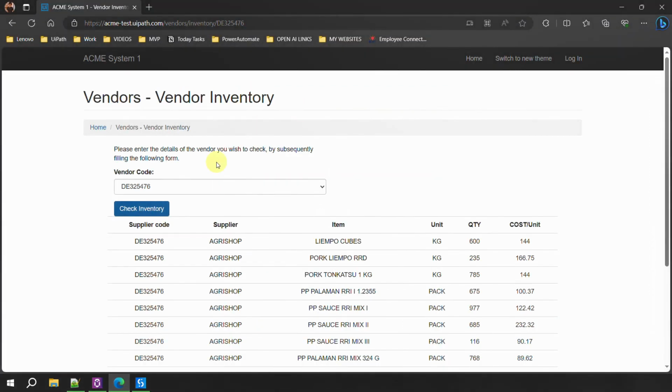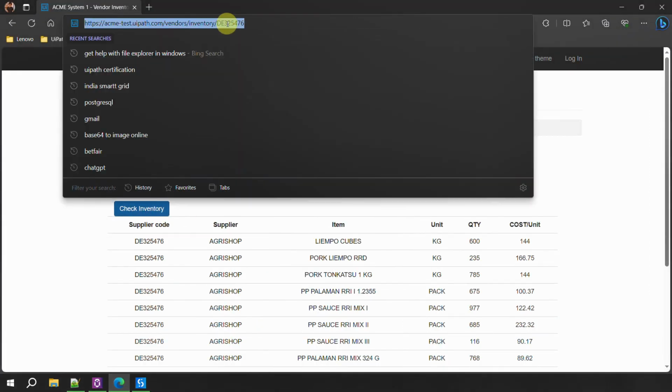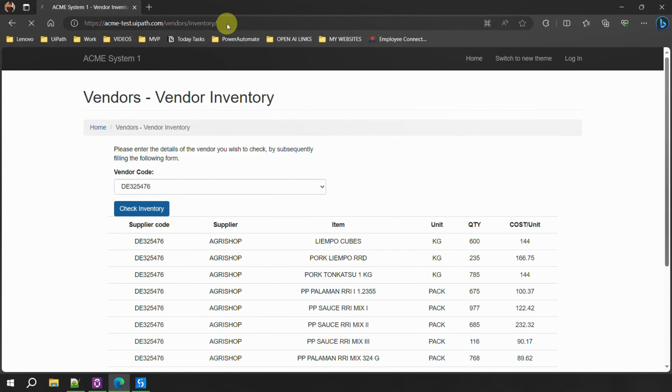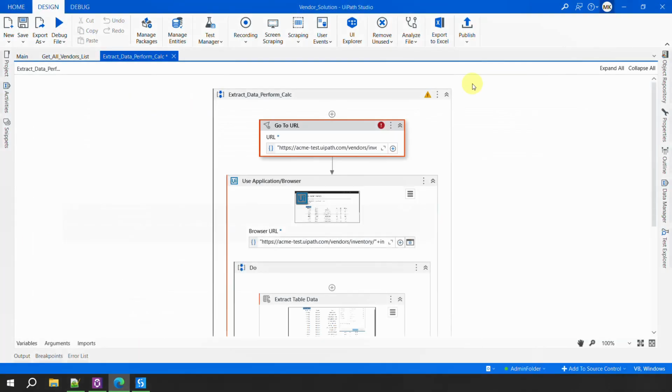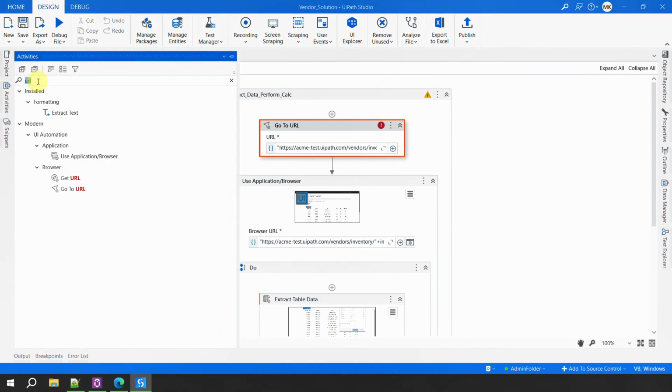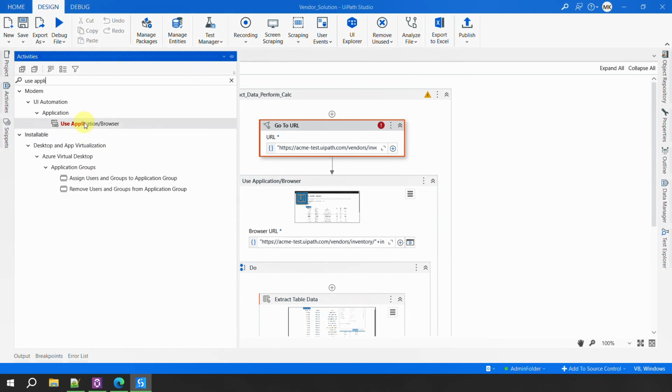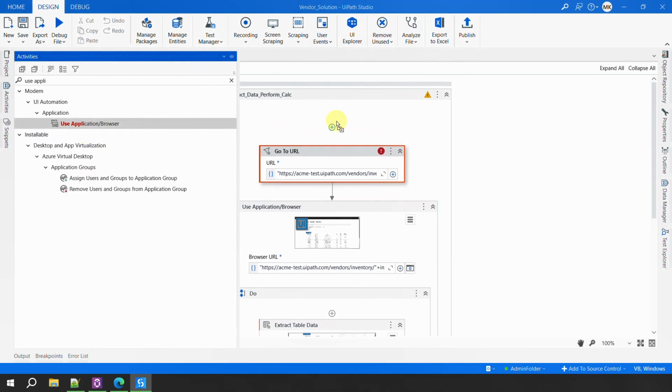Now if I ask you what was the previous screen, the previous screen was this. Every time the robot gets the vendors, it would be on this screen. So from this screen we have to navigate to this screen. I'll go to the activities and use an activity called use application/browser at the top.